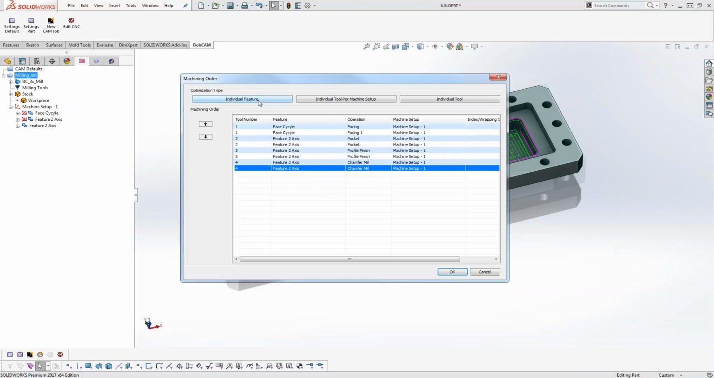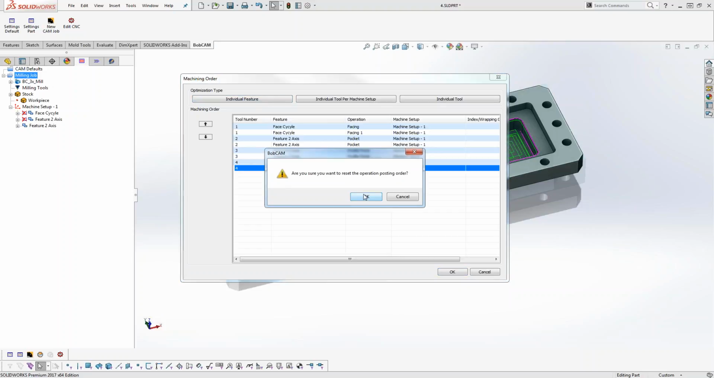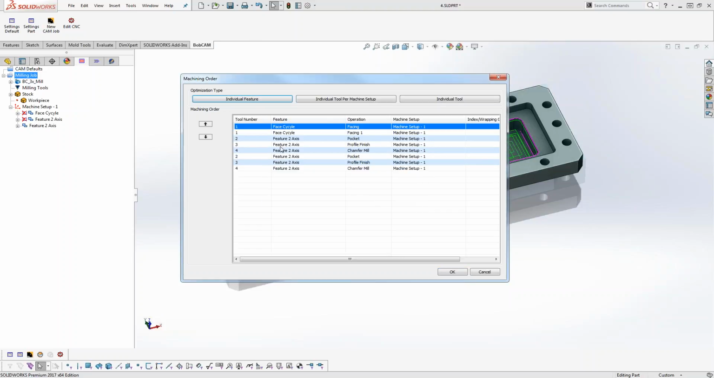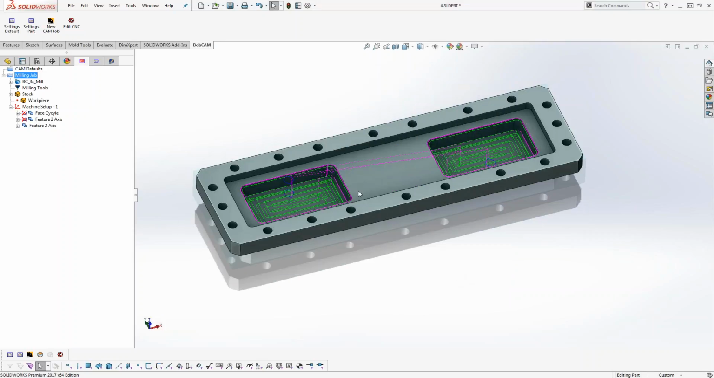You can also run it as an individual feature. This is going to be the order that they're in the CAM tree. So this is face, pocket rough, profile finish, chamfer, pocket, profile finish, chamfer. So you can see the order is a little bit different there. Let's run it through a simulation.